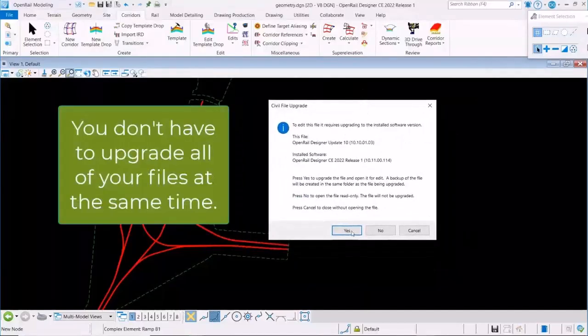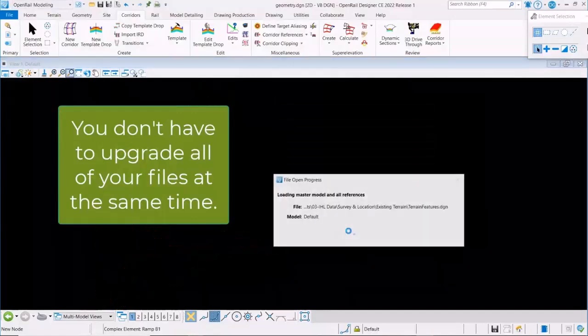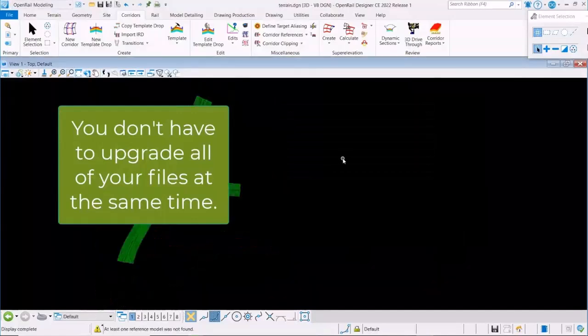And I'm going to say yes. But again, my point here is you do not have to upgrade all of your files at the same time. Multiple versions can work across references like that. And I want to make sure and point that out because I'm not sure a lot of people really understand that.